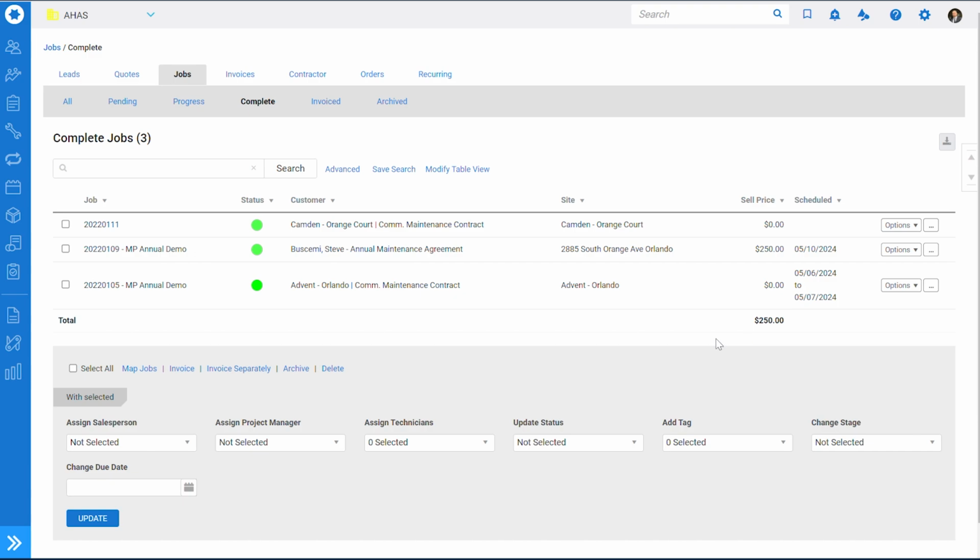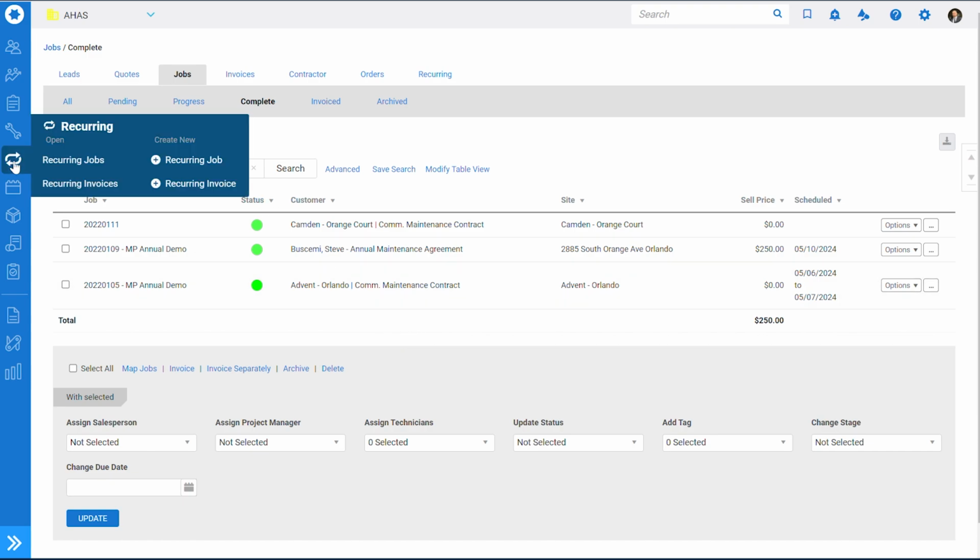We'll use the examples here with our Advent and our Camden. They're going to be places where we bill them annually. However, they actually get work done quarterly. So in order to do this, to get that billable, we need to utilize what are recurring invoices in Simpro. Recurring invoices are going to live in our little rotation over here. And then we go to our plus recurring invoice.